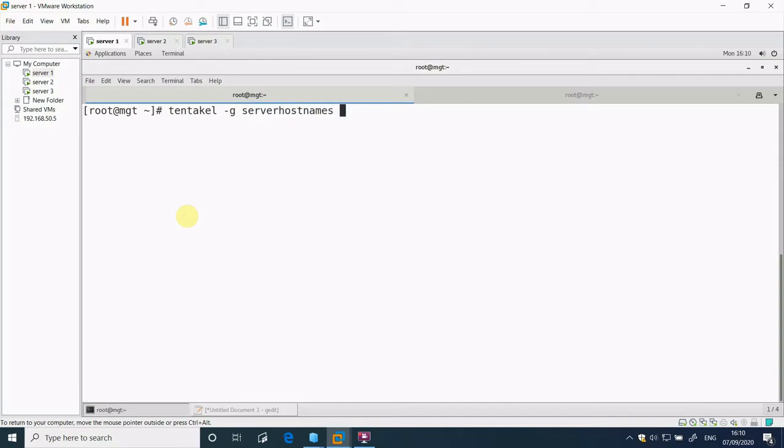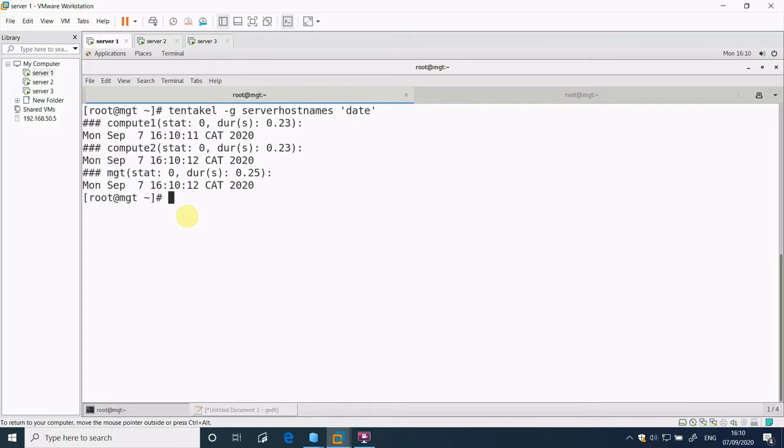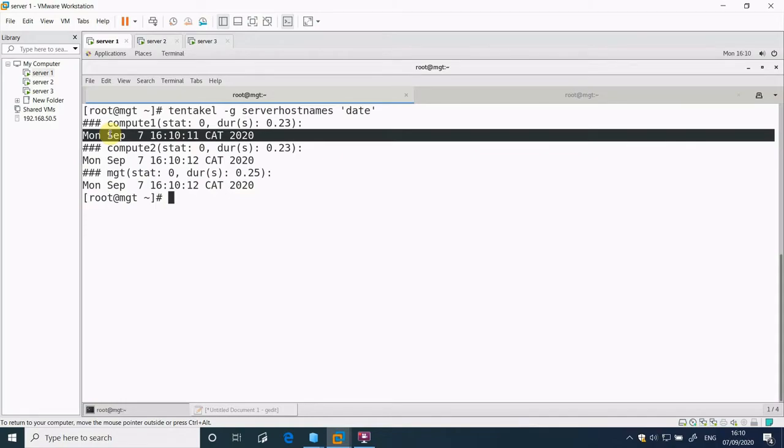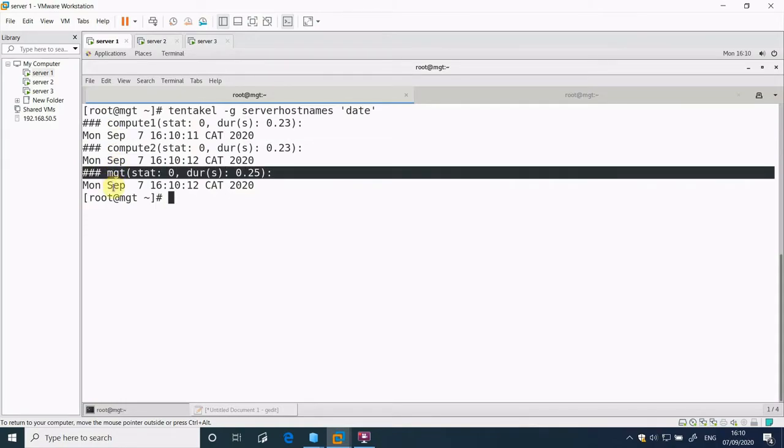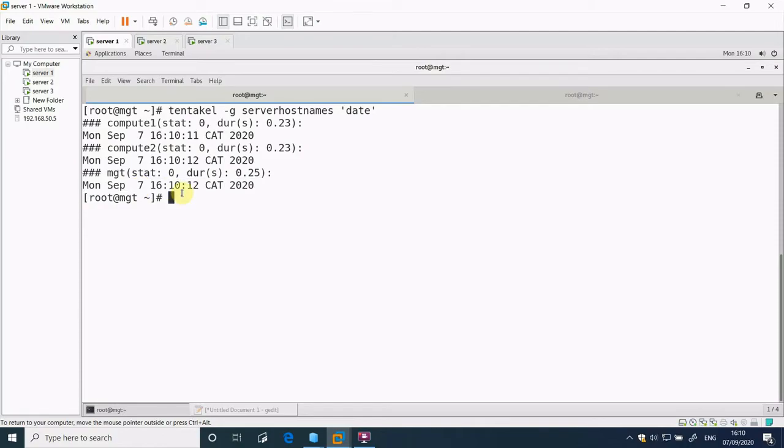Okay, so let's try to run the Tentacle command using the host names. All the host names are falling under the server host names group, and as you can see, we have a reply from compute 1, we have another reply from compute 2, and we have another reply from MGT.